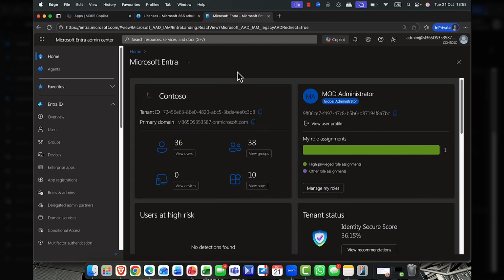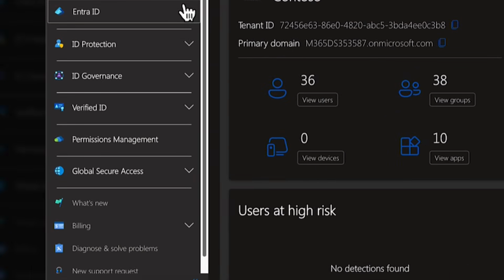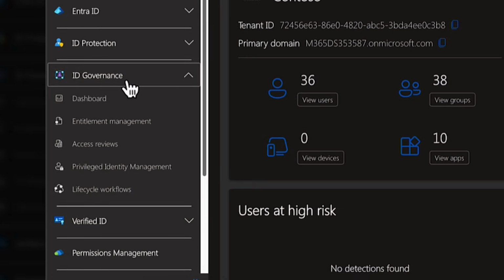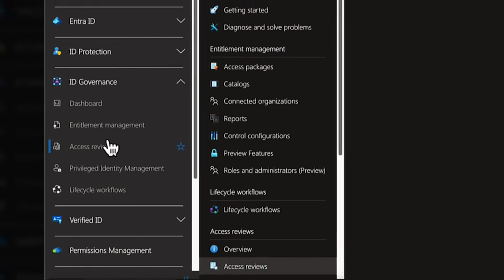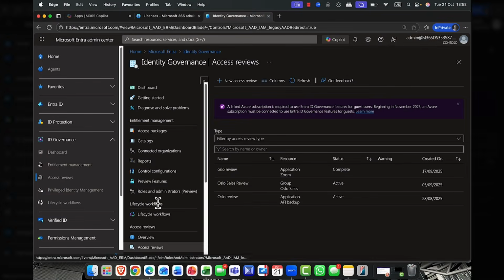So my number 9 must know can be found here in Entra ID. And if you scroll down, you'll find a section called ID Governance. And in ID Governance, we have the capability to do access reviews. This is such an important feature, guys. I cannot emphasize it enough.